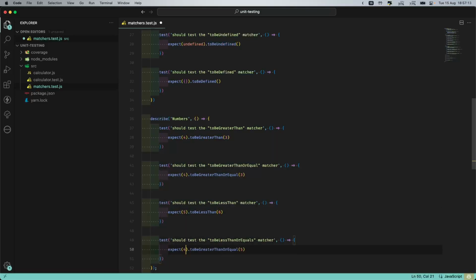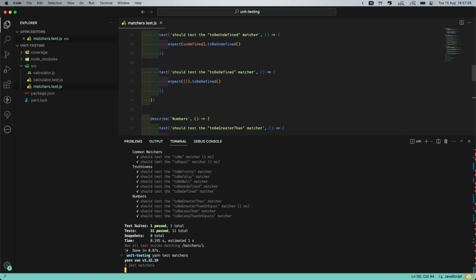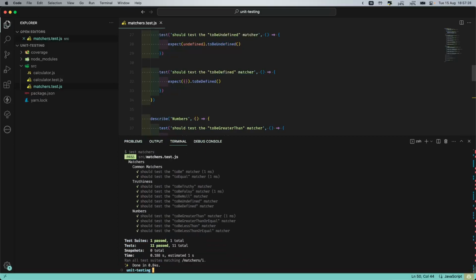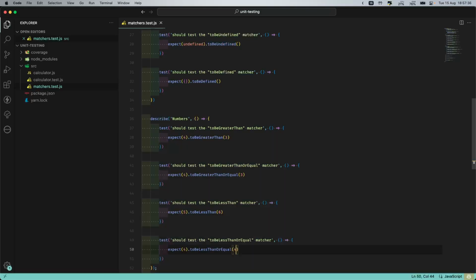And again, right here, expect 4 to be, and here it's equal. To be less than or equal to 4. So we are using the 4, the equal again in this scenario. Perfect. So with this, we finished covering the numbers, and now we should test the strings.